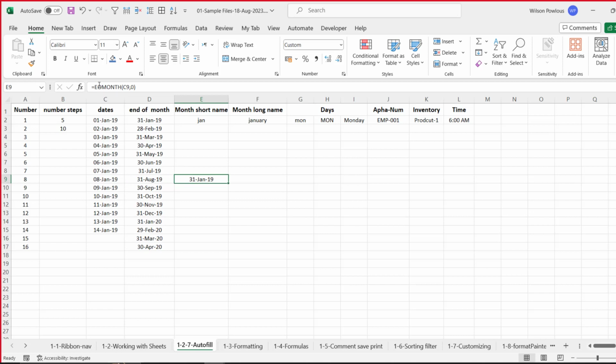See, there is a formula called EOMONTH, end of month. That will give you the month end for any date. Suppose I want to know the month end of this 18th January, it will give you 31st. If I put, say, 3 months instead of 0, see, it gives you the 3rd month's last day.